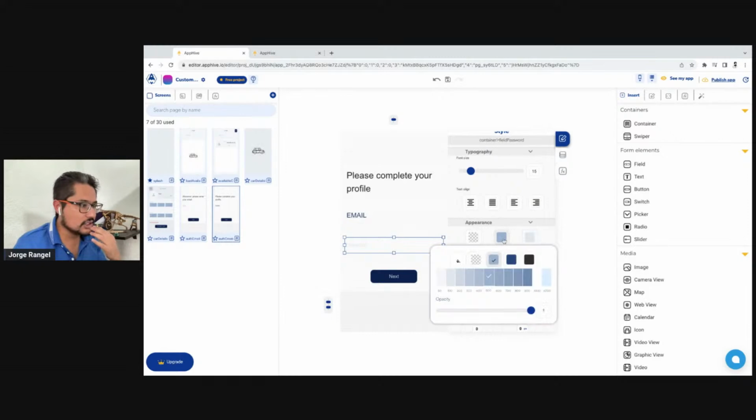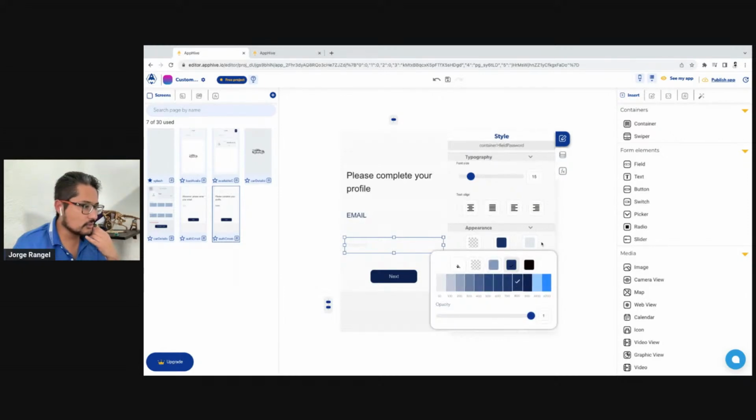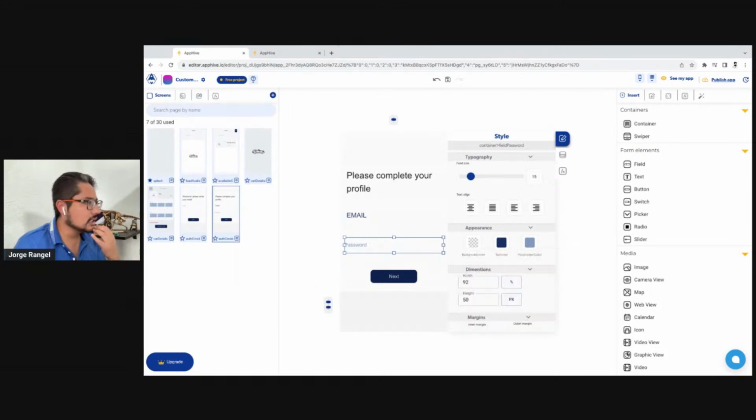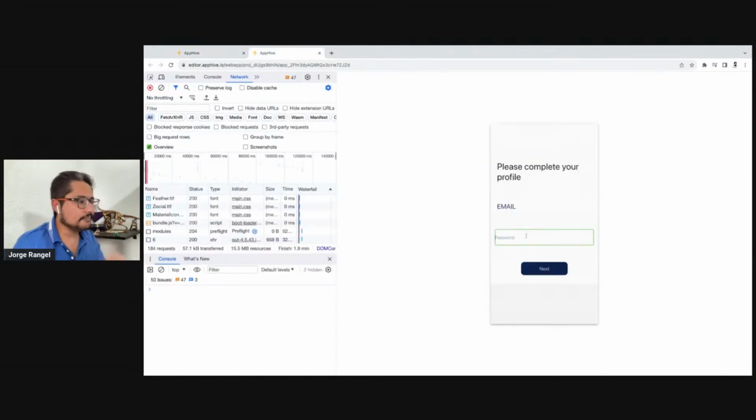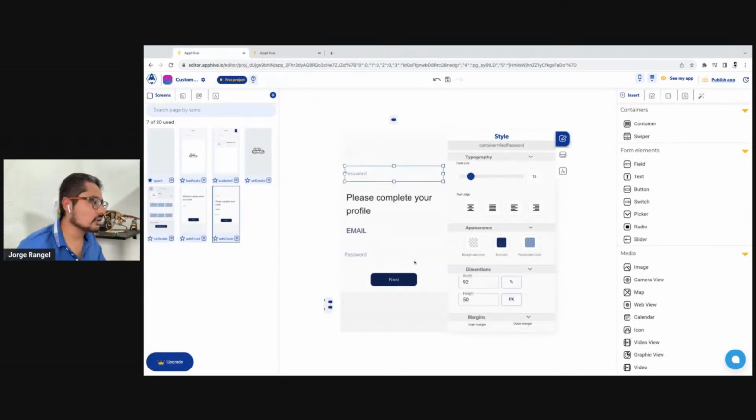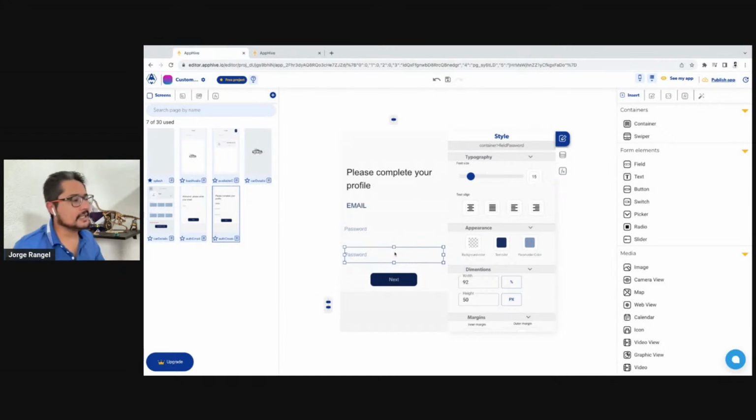So now let's change the text color so it's a little bit more noticeable. And actually, let's change the placeholder one as well. There you go. Now we can type a password. This is the first input. We need 2 inputs in order for us to request the user to put a confirmation, password confirmation.